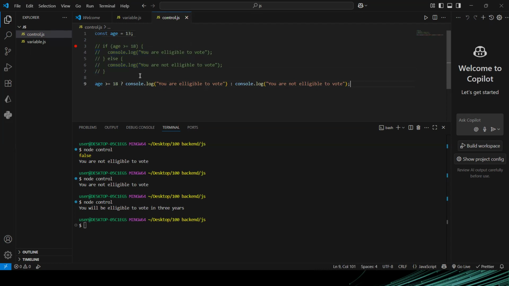But please only use the ternary operator if you only have one condition to test. Don't do nested code in here. Don't do that. Only use the ternary operator if you only have one condition to check. If you have multiple conditions to check, go for the if else if statement.